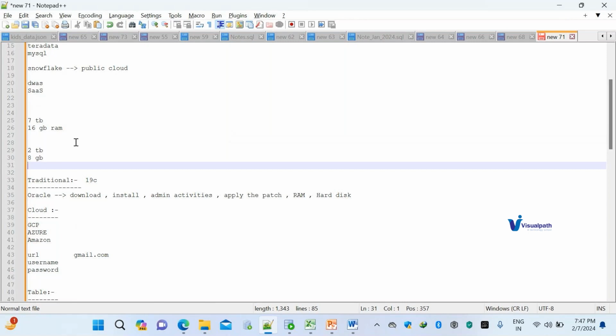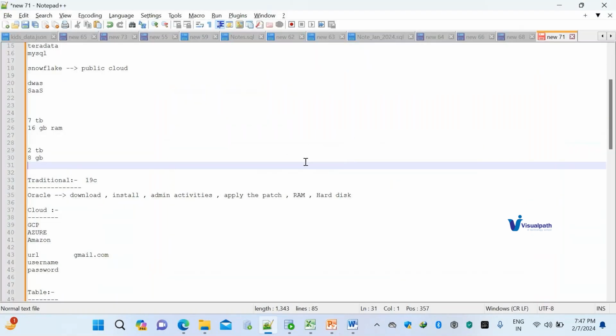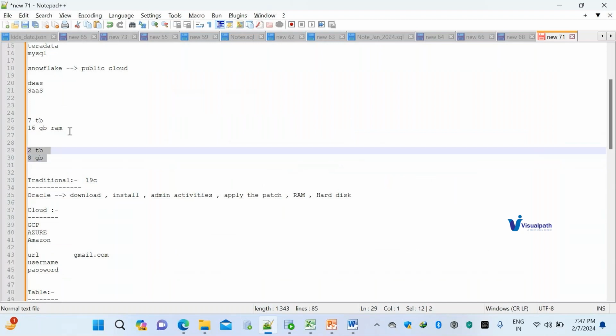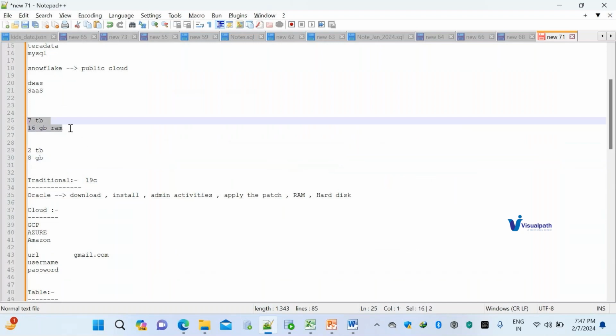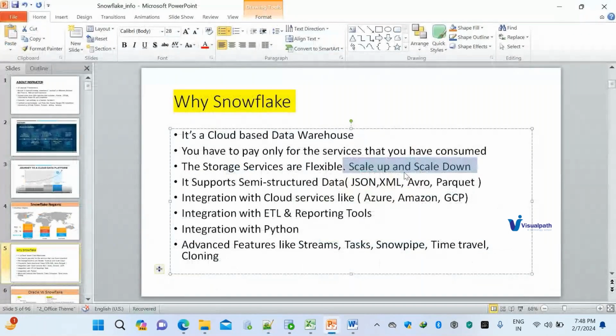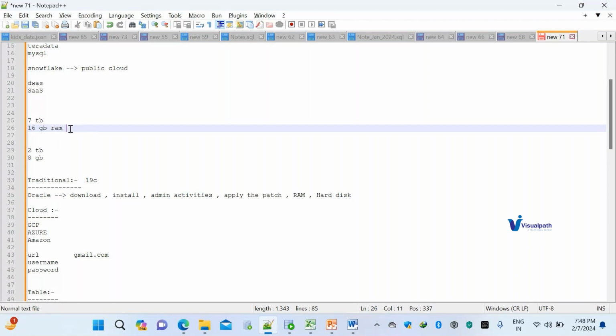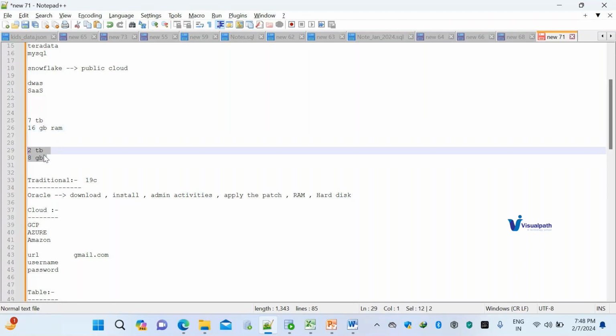But in the case of cloud, you can scale up and scale down. So what do you mean by this? When I say scale up, let's say currently you have this setup and you want to scale up. Yes, you can do that. Scale down: let's say initially you asked the cloud provider for this setup. Later you don't want to have this setup. You can scale down to the required capacity. So that much flexibility you have in the case of cloud.